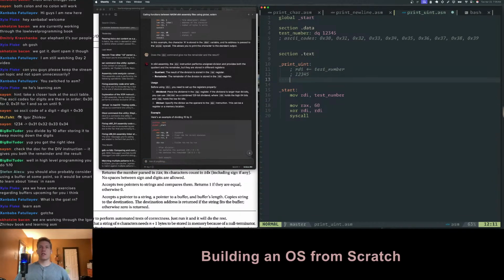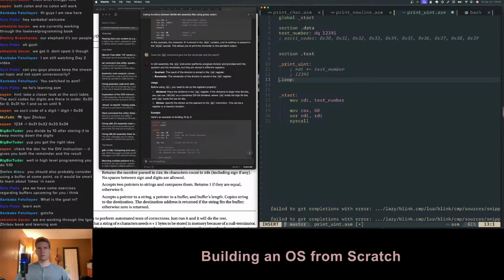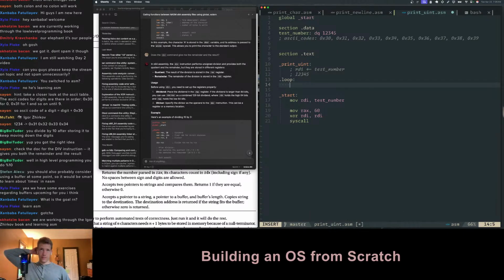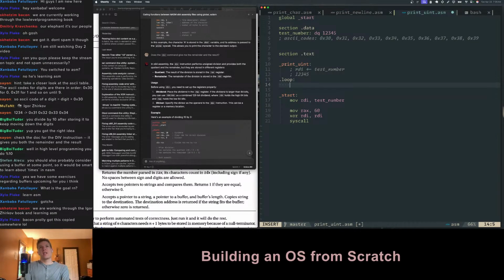All right, this is gonna be fun actually. So I'm gonna make a loop label. I'm gonna call it loop. Or don't I have to do dot loop? Okay, then. Bacon probably has this copied somewhere. He probably does. All right, it's been helpful though. Thank you guys.